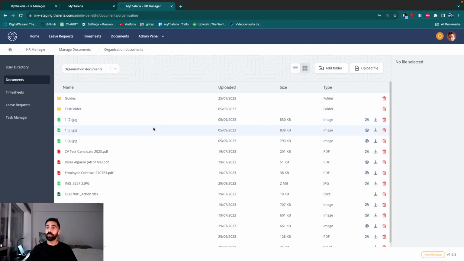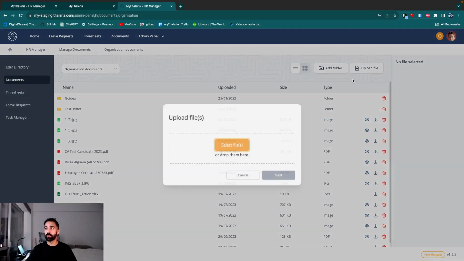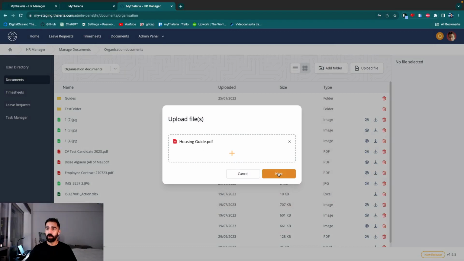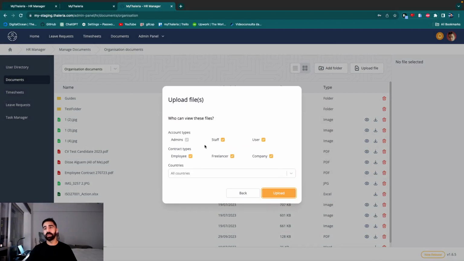Right, so the next thing that I would like to talk about is the upload process for a document here on the organization documents. So once I select a file, so let's say here that I want to upload this housing guide. On the next screen, I can see that I can select the account types, contract types, and countries. And depending on the selection I make, this will restrict the types of users that can view this file.